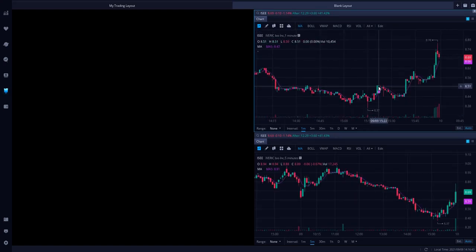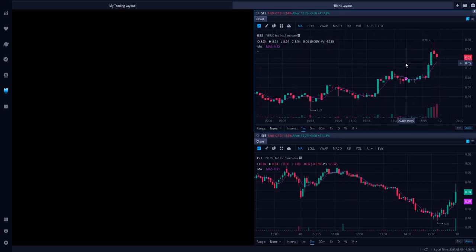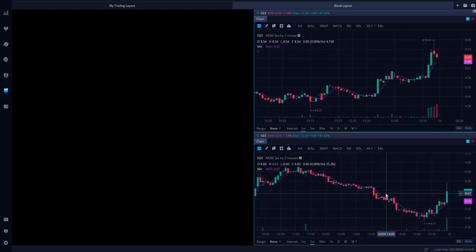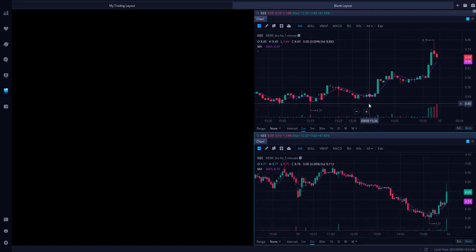Voila, same thing. This is it on the 1 minute time frame. This is it on the 5 minute time frame. Okay, so that's pretty much how you do that. So that's one side of the layout that I have.